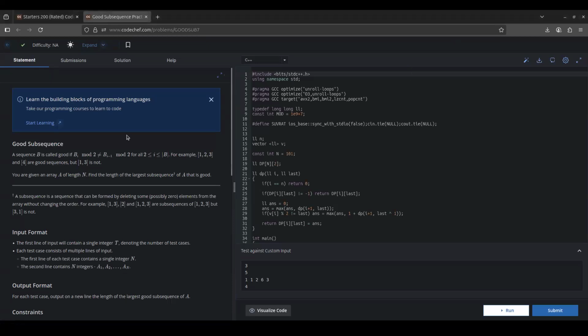So let's start with problem A. Good subsequence. A subsequence B is called good if bi mod 2 not equal to bi minus 1 mod 2 for all i from 2 to the length of b. For example, 1, 2, 3 and 1 and 4 are good subsequences, but 1, 3 is not because 1 and 3 are both odd. You are given an array A of length n. Find the length of the longest subsequence of A that is good.